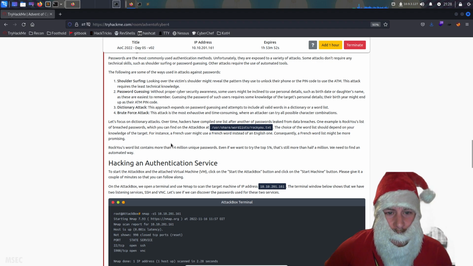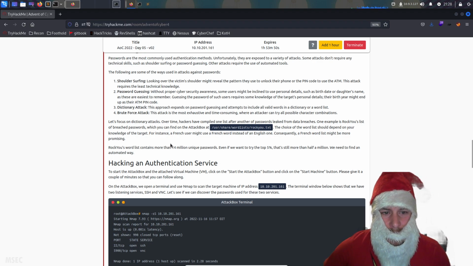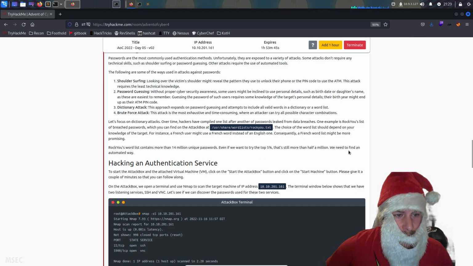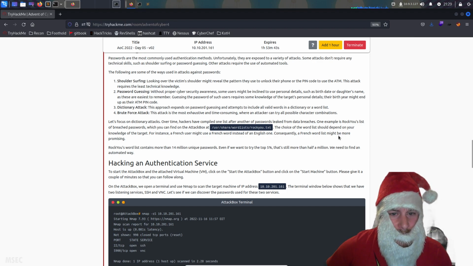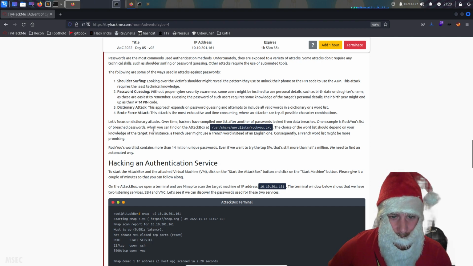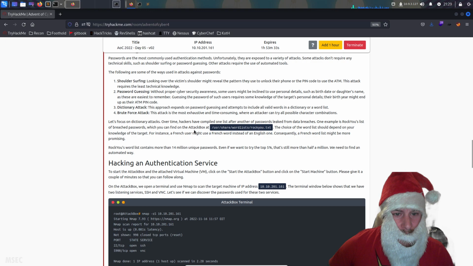If we focus on dictionary attacks, over time hackers have compiled one list after another of passwords leaked from a data breach. For example, one is RockYou, which was a list of breached passwords. Those passwords were in plain text, not hashed or anything like that, so they were the legit users' passwords, which you can then find on your attack box in the rockyou.txt word list.